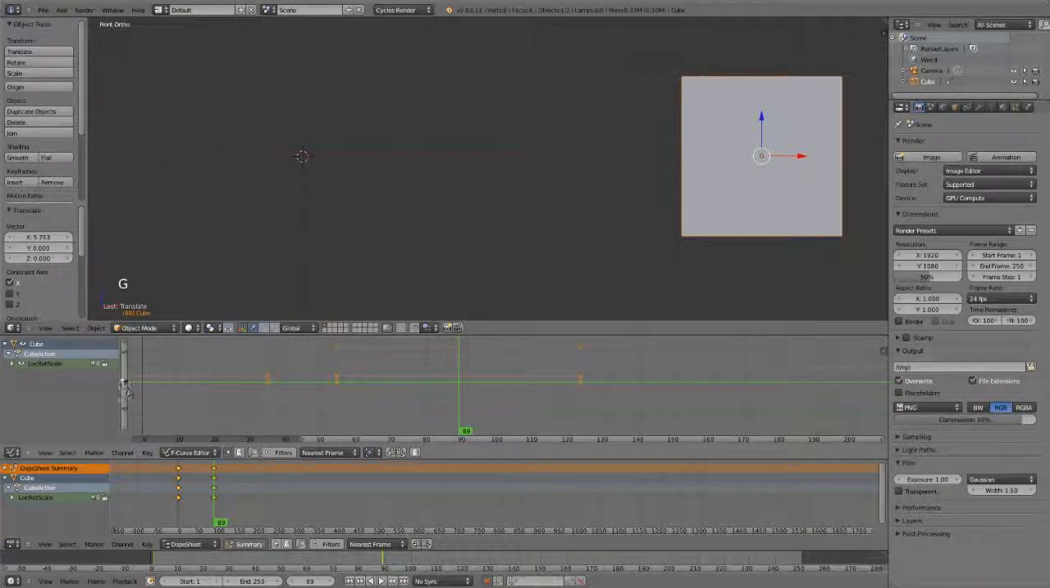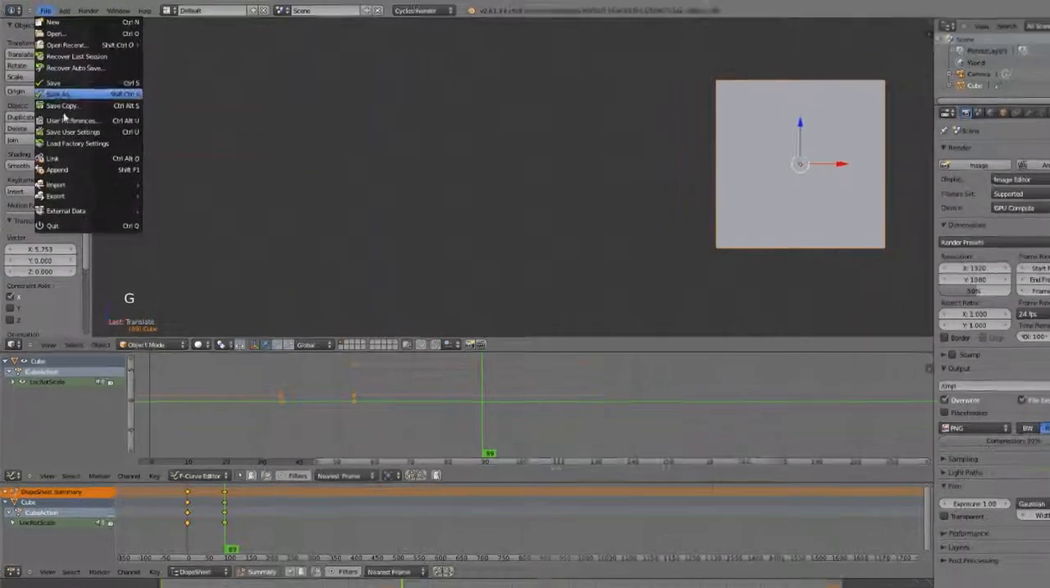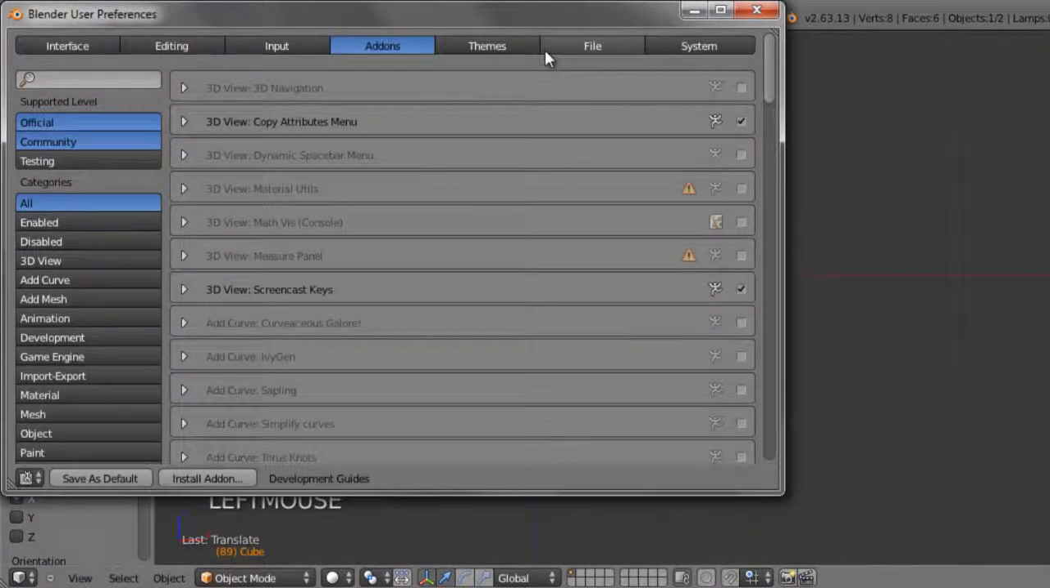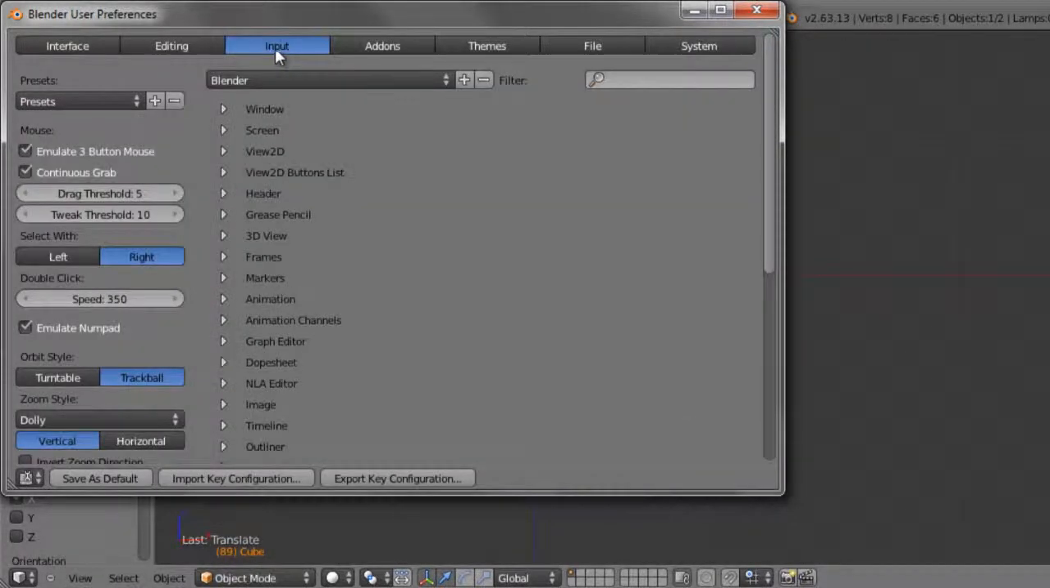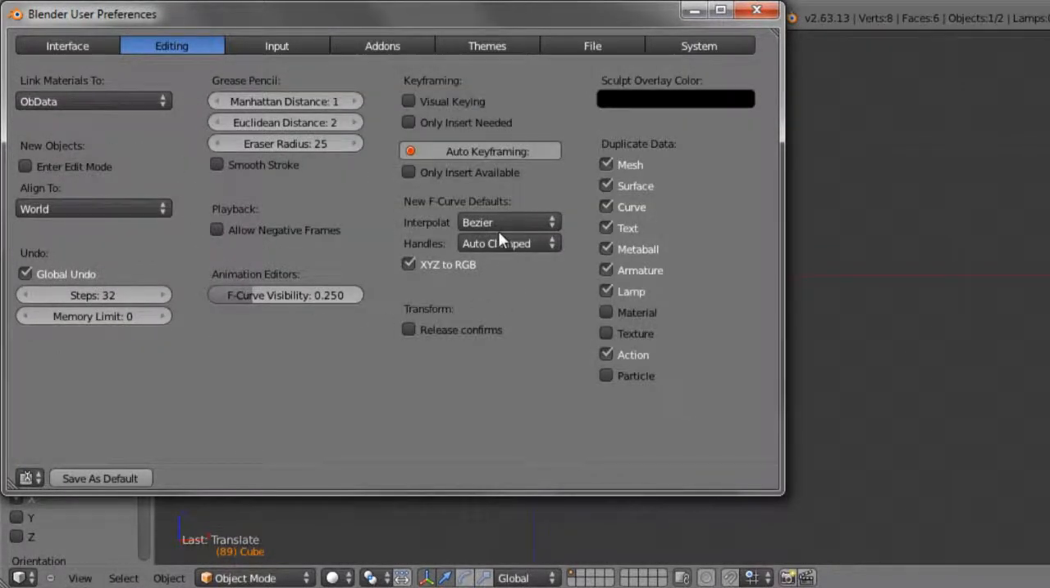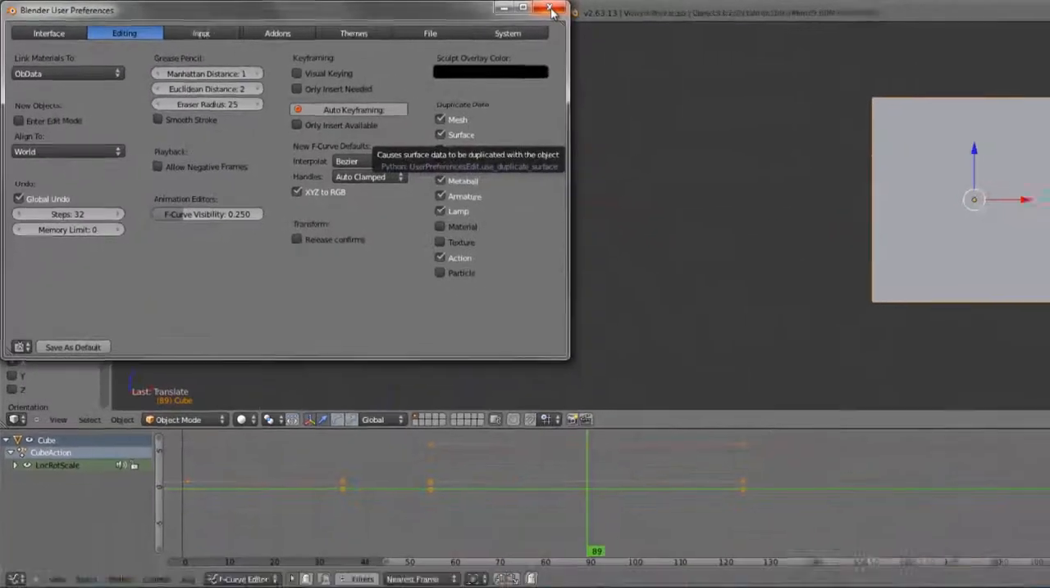You can see by default, we have a nice smooth fall off. You can find the default for your curves and which mode they're set to for the handle type via the editing section, and you have your new F curve defaults. The interpolation is set to Bezier rather than linear or constant, and then we have auto clamped handles by default, so you can change those to whatever you wish.